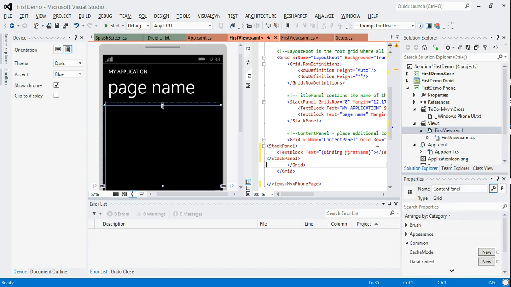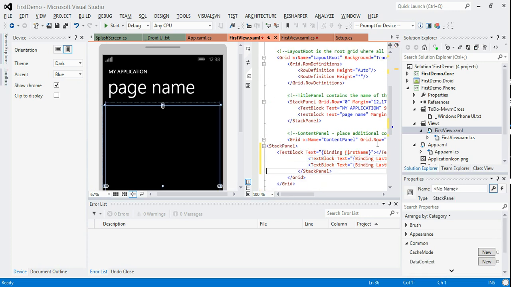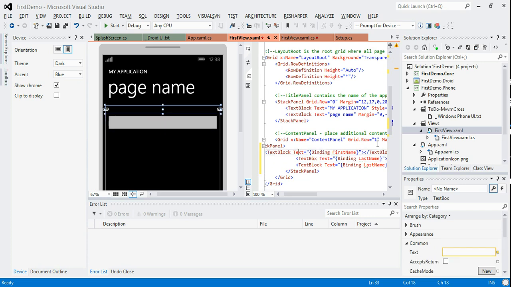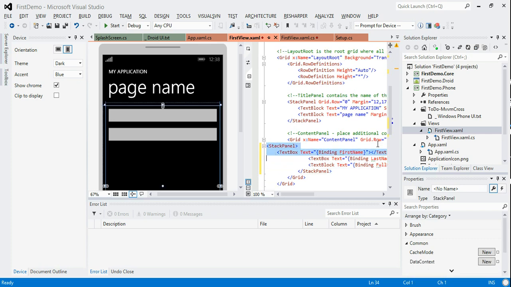And underneath that, I'll do a second one, and this is going to be bound to last name. And underneath that, I will do a text box. Oops, I got these the wrong way around. So the first ones should be text boxes, for your first name and your last name. It's only this other one that should be a text block. So that's what the UI should be. Apologies for getting that wrong. And then what we need to do is run this up.